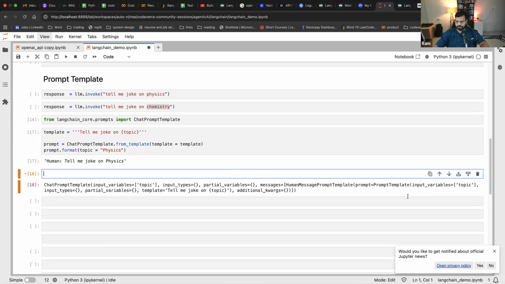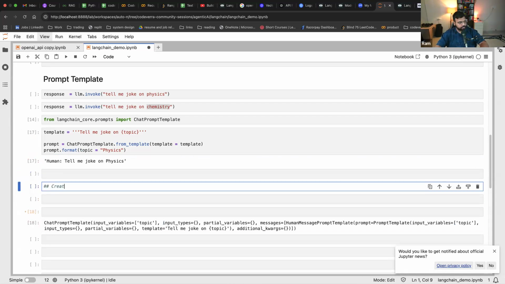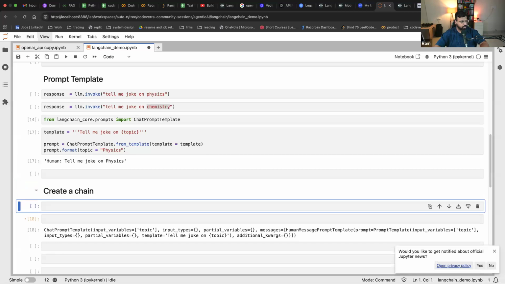Okay. Now this is my chat prompt template. Now I will create a chain. What is the purpose of doing a chain? The purpose of doing a chain is that I will create something like what happened.